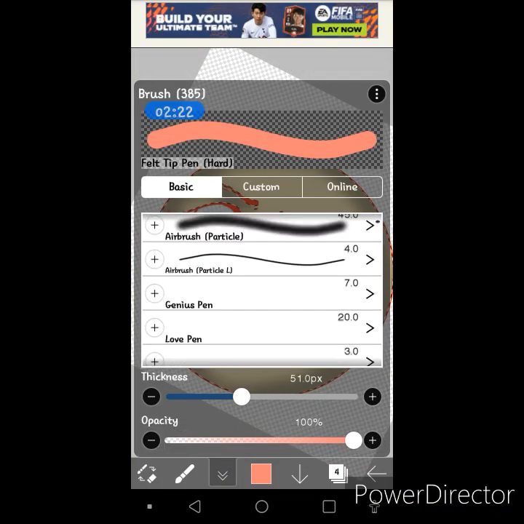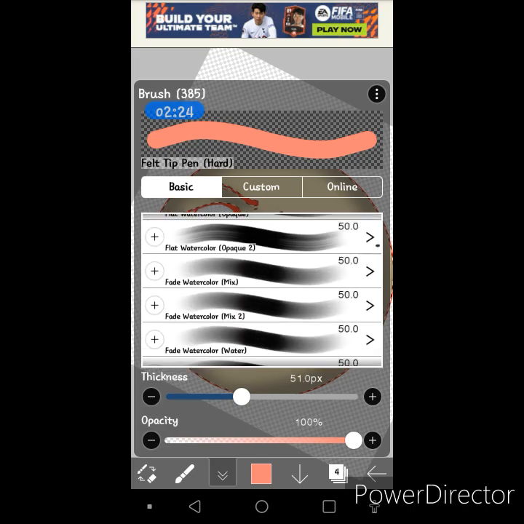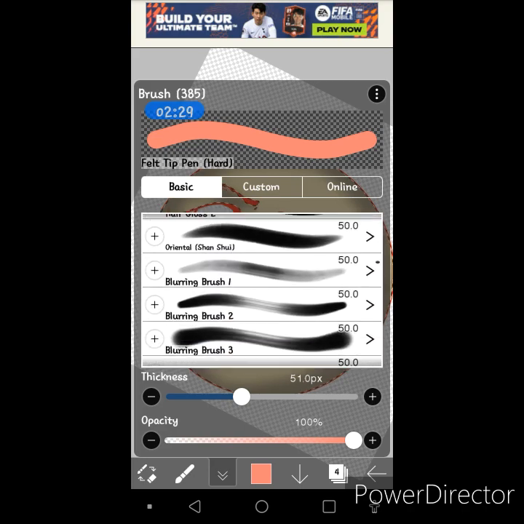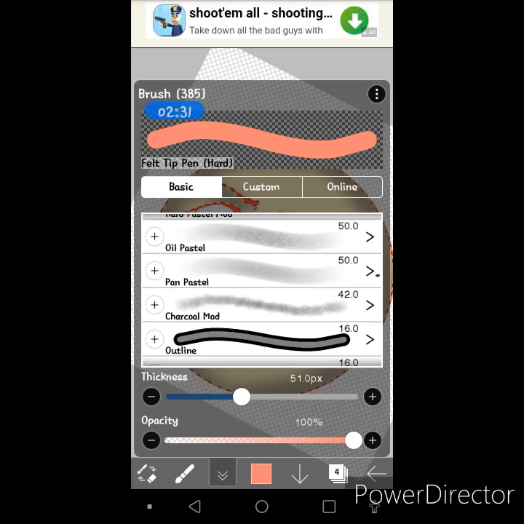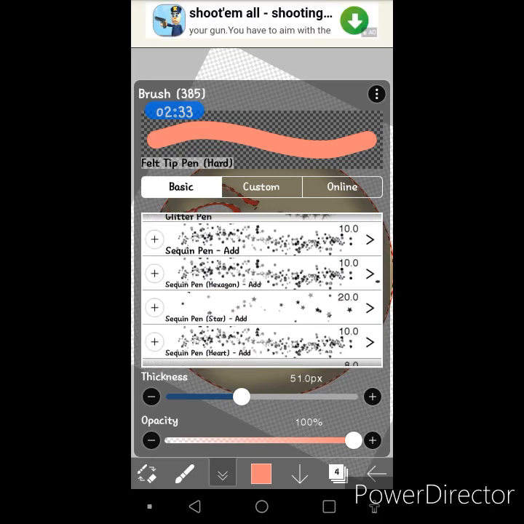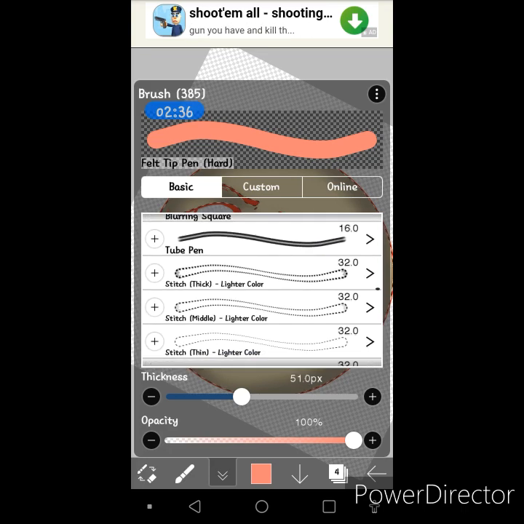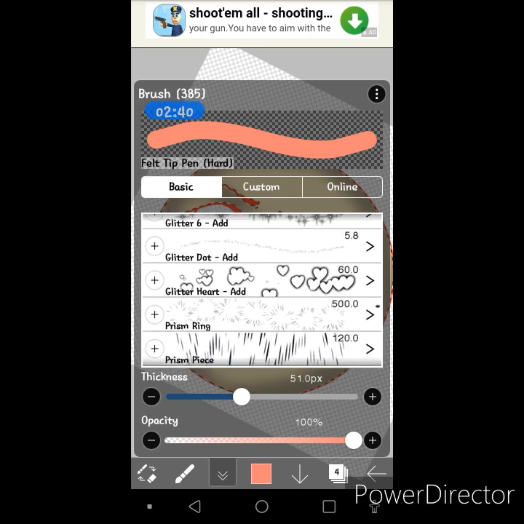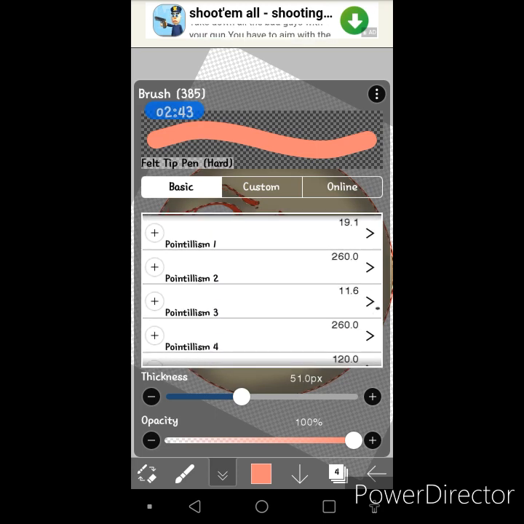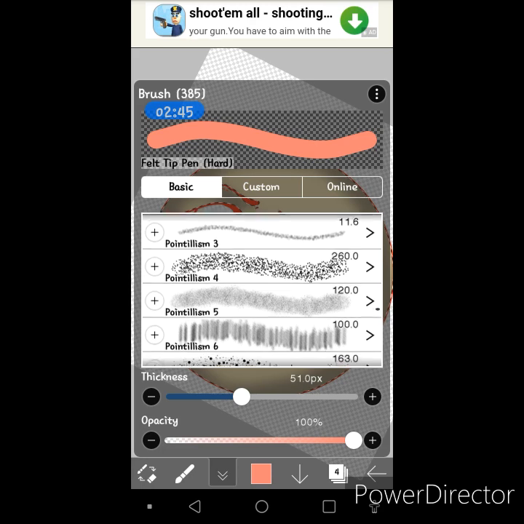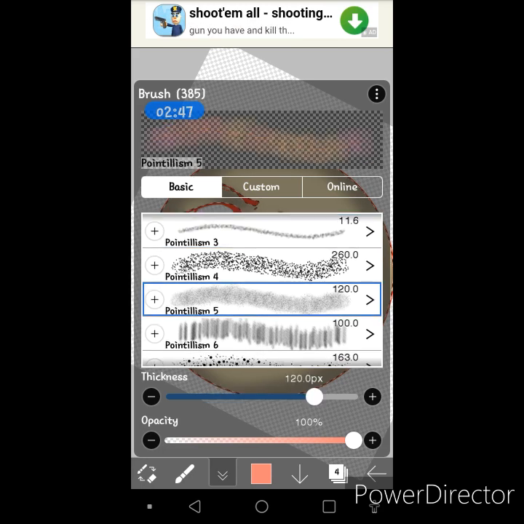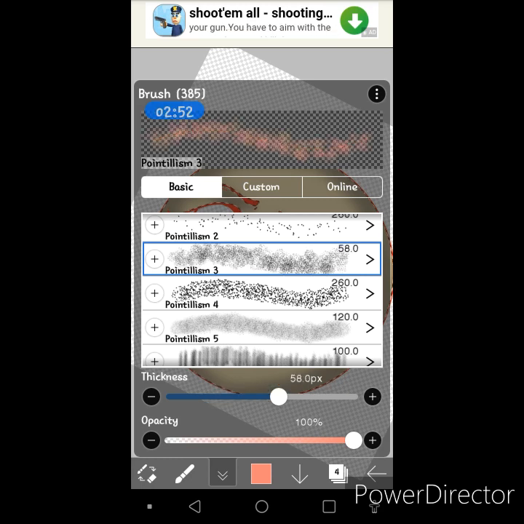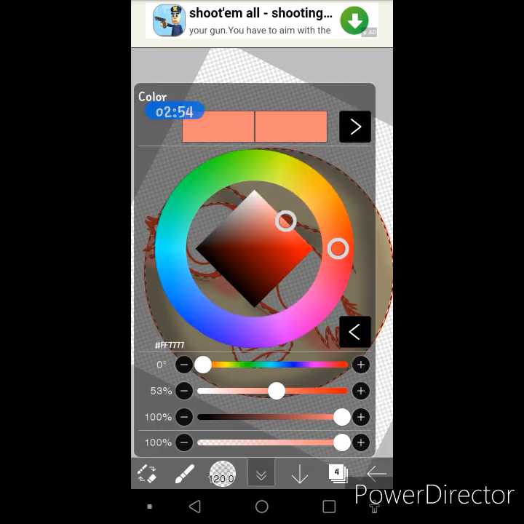Now I'm going into my brushes. There is a variety of brushes within this app that are very useful, including hair brushes and different types of material, and including glitters. But what I am looking for right now is the tool that creates multiple dots at once, which are these point brushes. There is a few here, and I was deciding which one I wanted best.